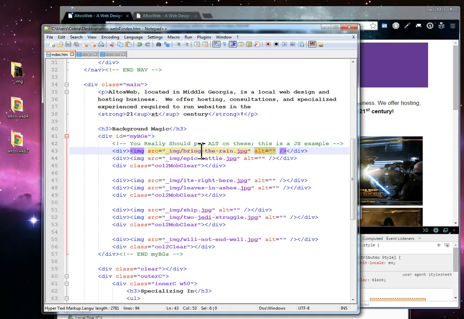For my AltosWeb, I just use the most basic image tag with a source and an alt. You need to have a source and an alt. The source points to the path of the image on your computer. In this example, I use underscore image slash bring the rain.jpg.